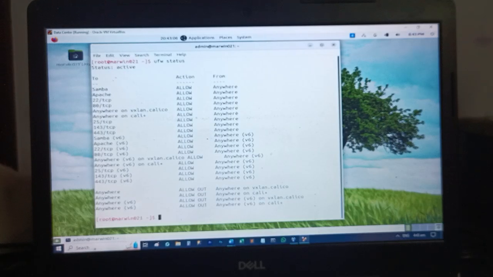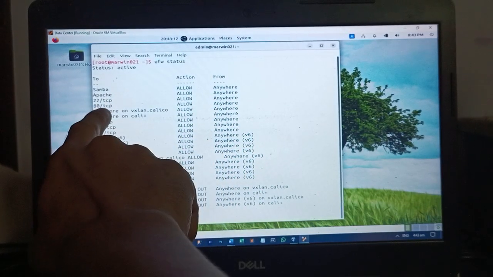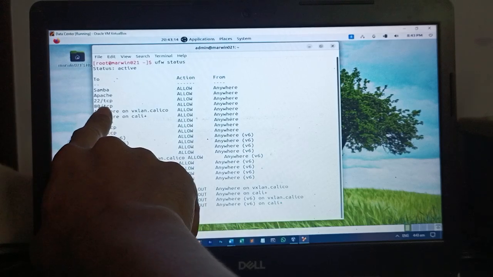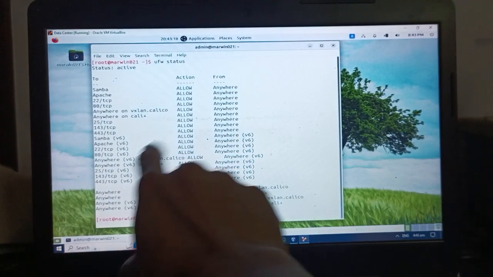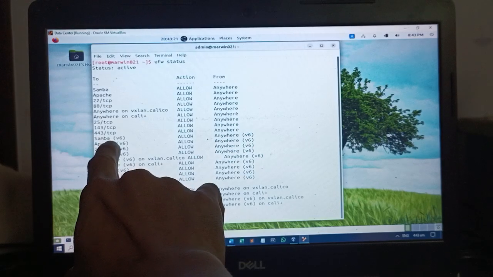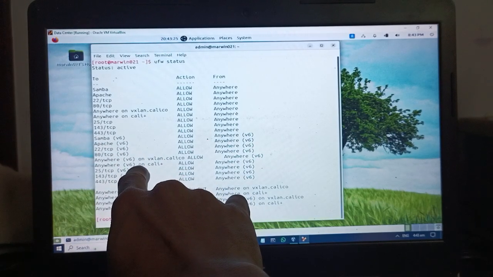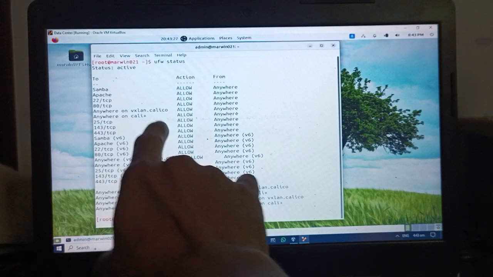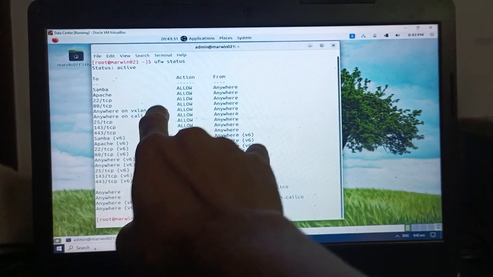Now this is our firewall. It is active. As you can see, we have activated allow for port 8022, and also we have Samba, Apache, and Calico.